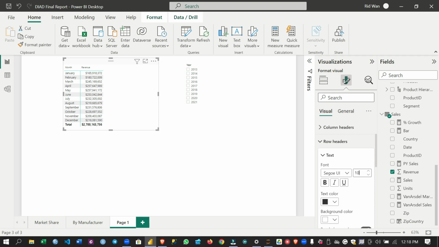Hi everyone, today I'm going to be talking about a DAX function called TOTALYTD. It allows you to calculate the total of a particular year based on the month's values.